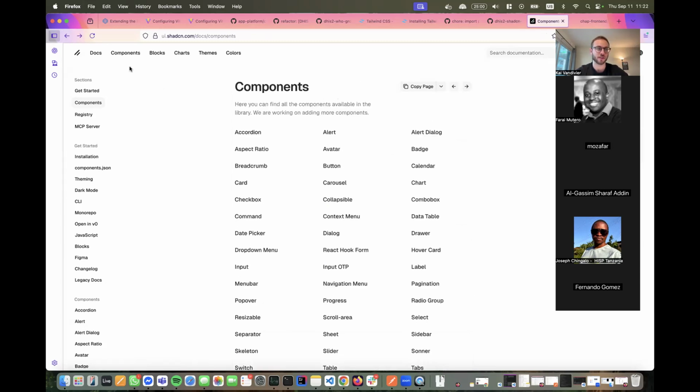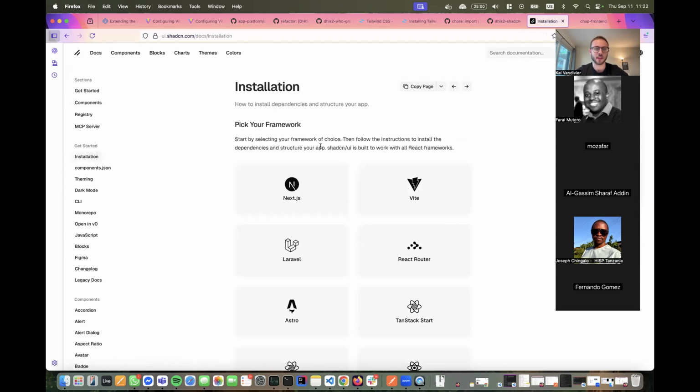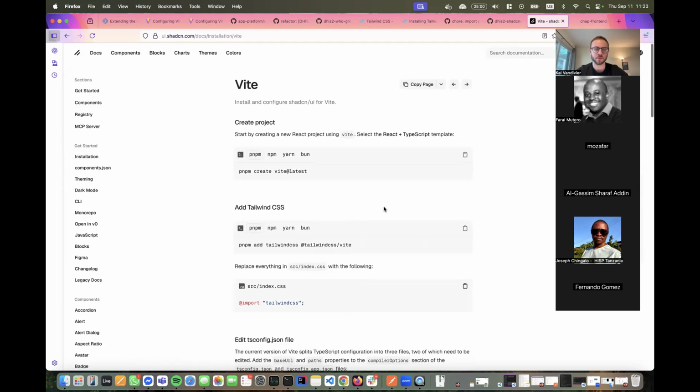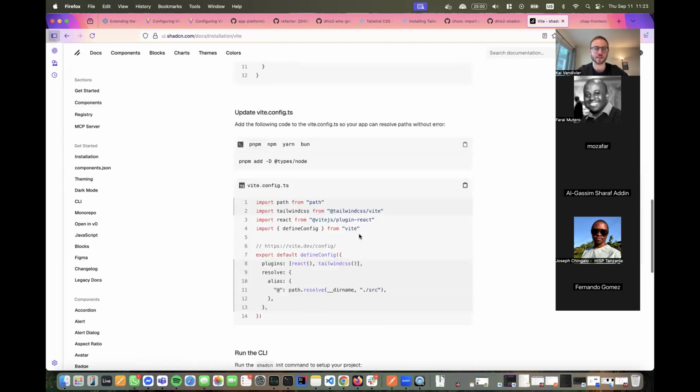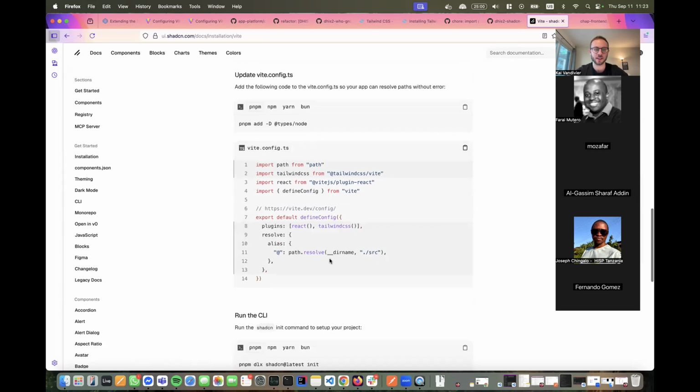And so to install and use shadcn, you want to do the same thing where you add the same Tailwind CSS plugin here. And this gives you access to this really elaborate component library.